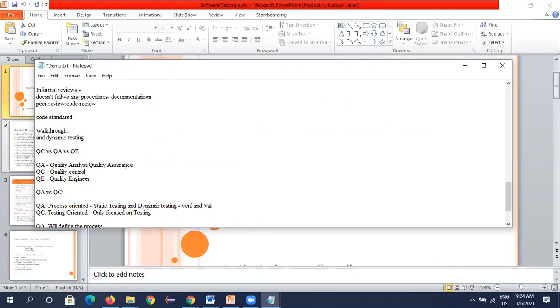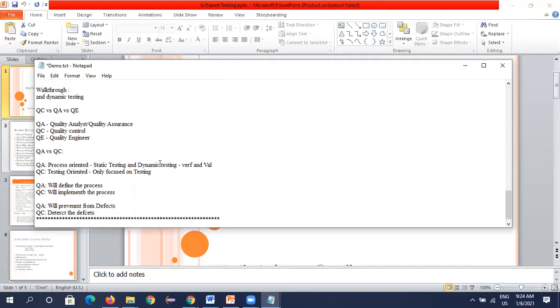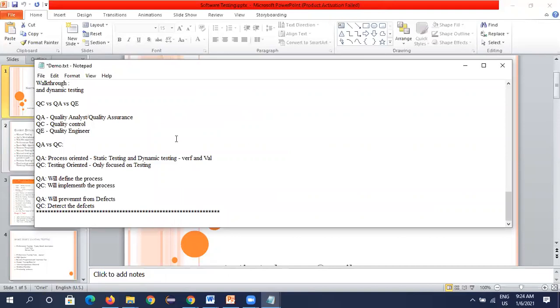So, QA versus QC versus QE. We learned yesterday: quality assurance, quality control, quality engineer. QA is process oriented, QC is testing oriented. QA will define the process, QC will implement the process. QA will prevent defects, QC will detect the defects. Till here we learned yesterday.